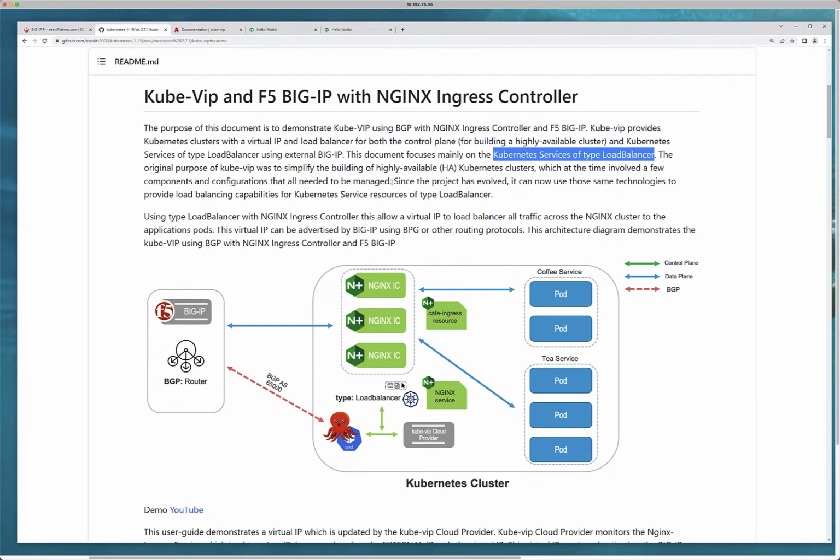And as you can see, this project has evolved, and now we're talking about load balancing capabilities with Kube-Vip. We talked about that. So using type load balancer with NGINX is really to allow the virtual IP address to be associated or load balanced across the cluster. That's actually pretty cool. And then that address gets advertised by Kube-Vip to Big IP, and Big IP can advertise it out, right?